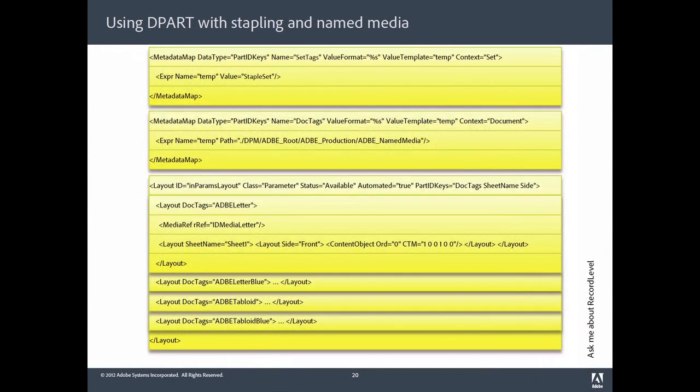So what we're saying in this metadata map is evaluate at the first level, in the context of the set, and assign to the value set tags this value, staple set. We're going to hard code it. The second metadata map says to the variable doc tags, at the context level document, the next level down, please assign the value from the name media.